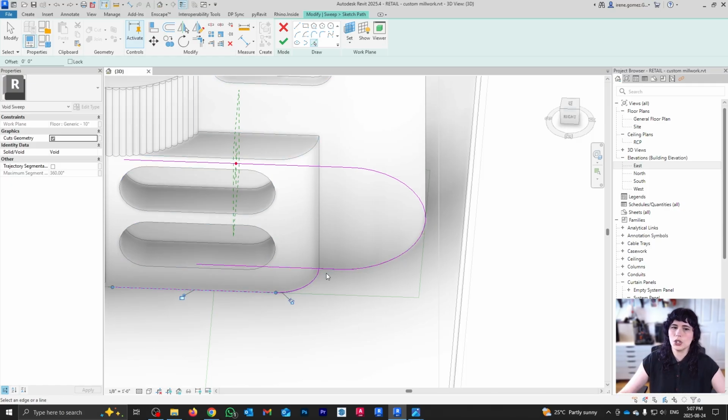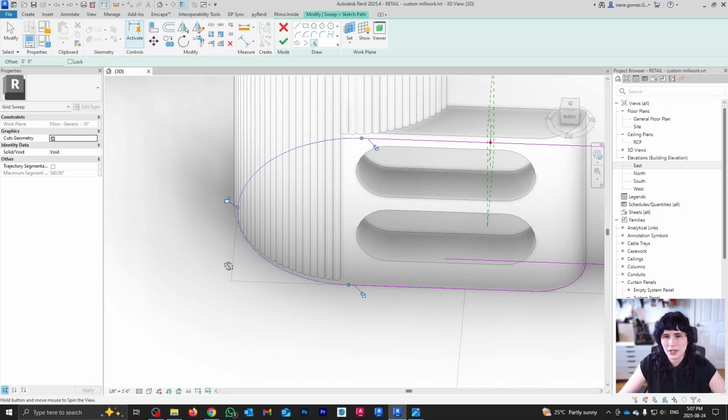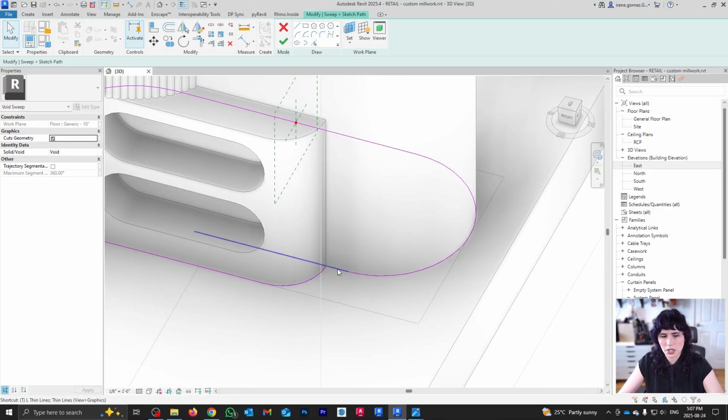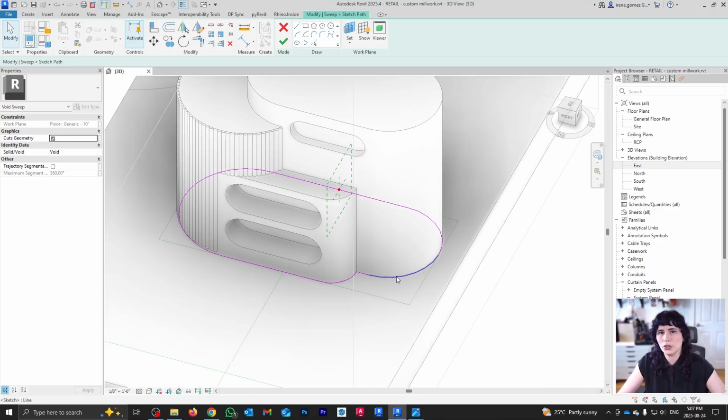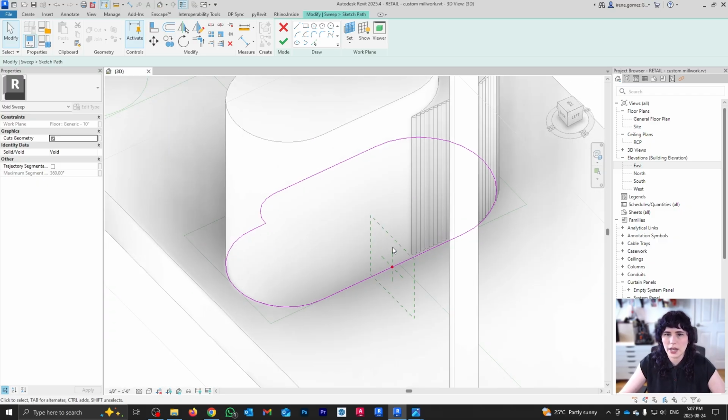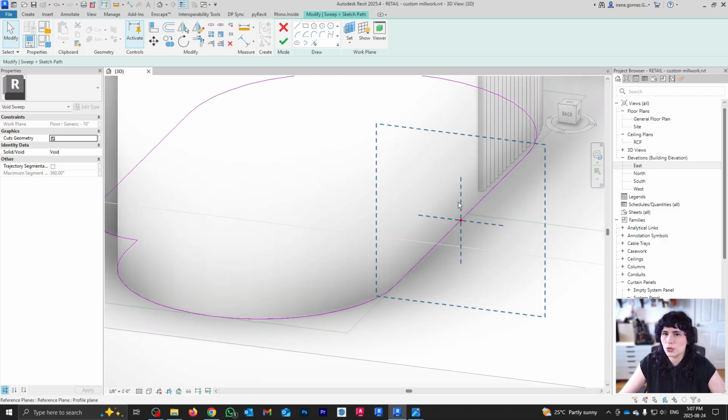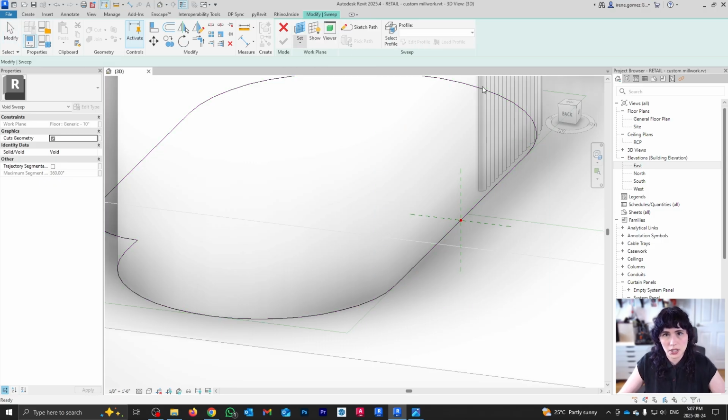Here I have an extension. Don't worry, we're going to use trim to fix that. There you go. See, so here we can go trim, beautiful. Remember, same rules apply. It has to be continuous. And now all I need to do is draw my profile. So I can come back here to my path. I'm going to say I'm done drawing my path.